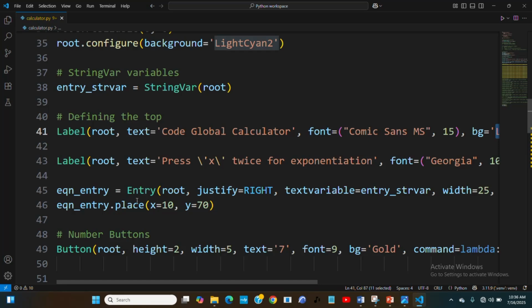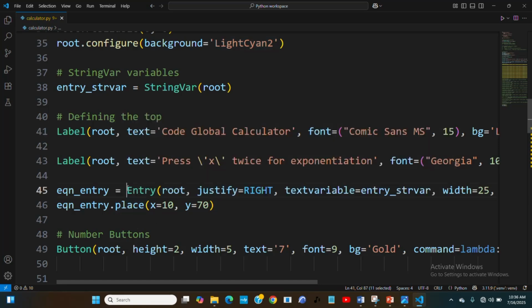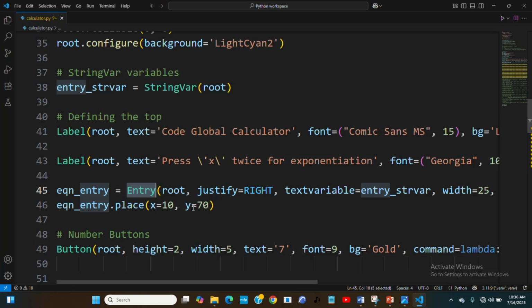Then we have the entry. The next thing we are having here is the entry widget. What is this entry widget going to be used for? This entry widget in Tkinter is the alternative of the input function for our GUI. You get it? It is used to enter some text by the user as an input in the window.